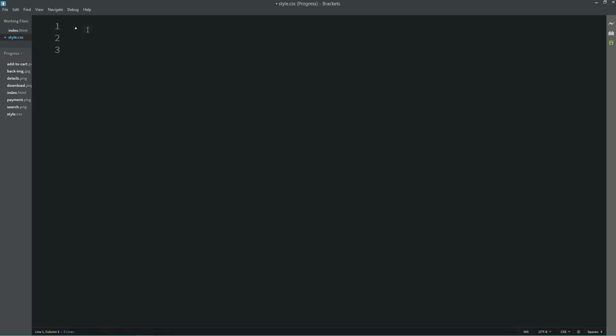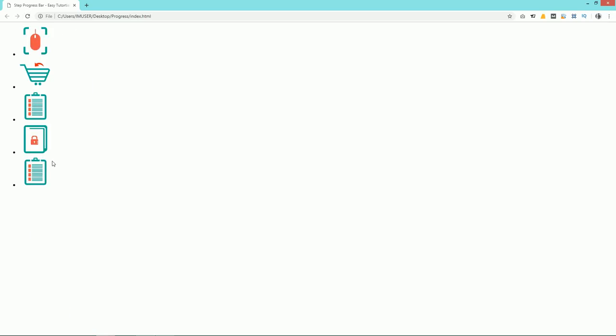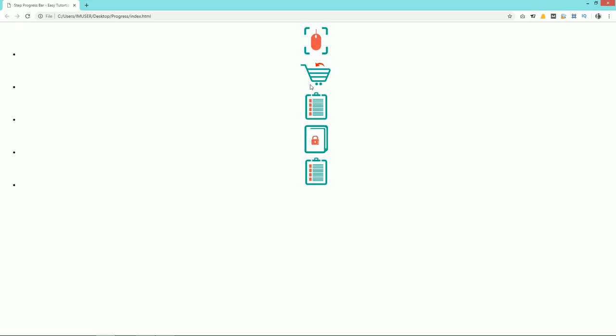We'll write it here, and for this progress we'll write img. So we will add some width for these images. So I'm writing width 80 pixel. So after refreshing this page you can see small images here. Now we have to move all this content to the center. So come back to the CSS file, and here we'll write UL, then text-align center. After that refresh the web page, and you can see all these images in the center.